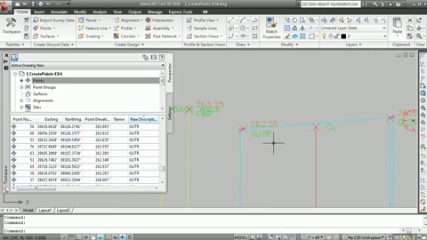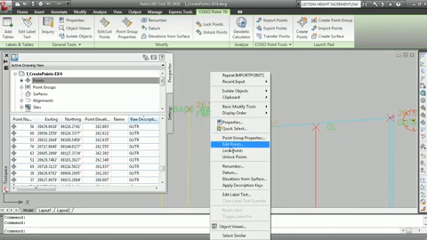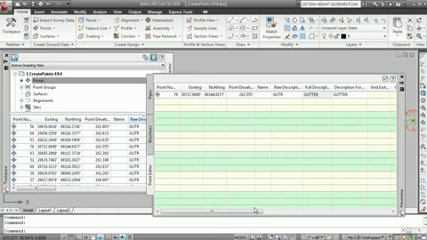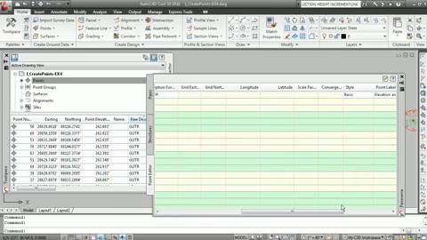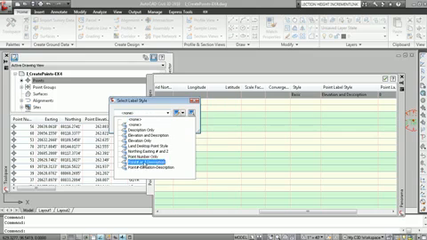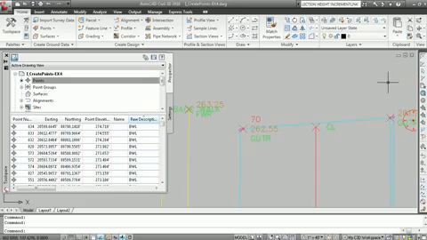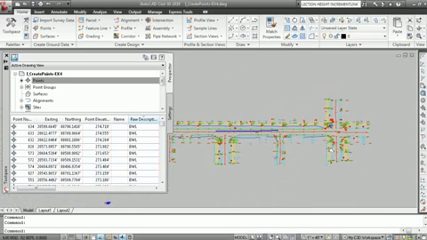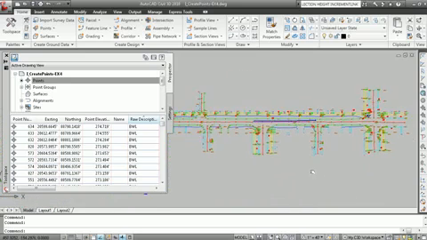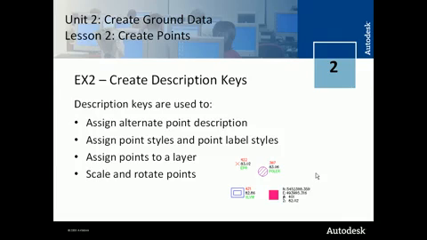The reason why we cannot see the point numbers is because of the style. So if I was to grip this point, right click and edit points, if we scroll over, you'll see that the point label style is showing elevation and description. We can change that to show point number, elevation, and description. And there's the point 70. Okay. So there are the points in the drawing. Go back to the PowerPoint.